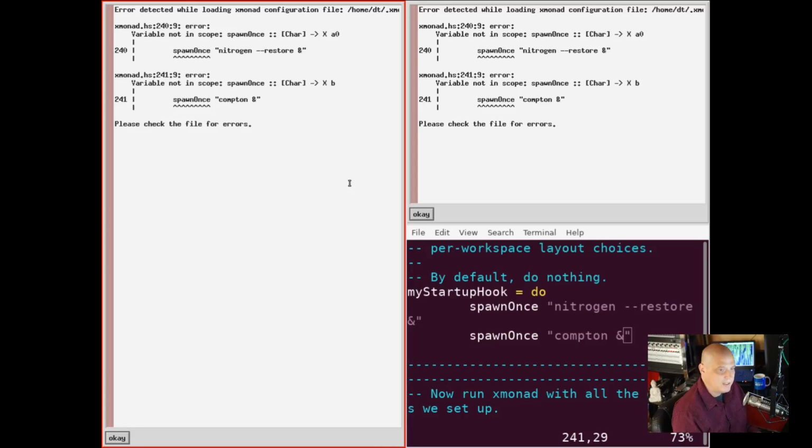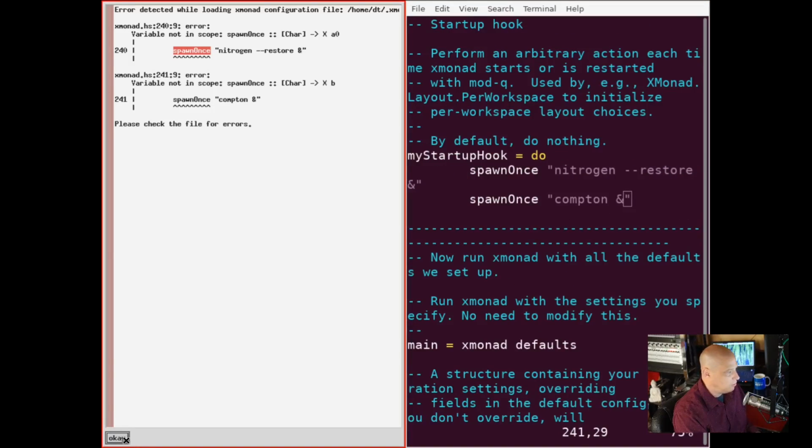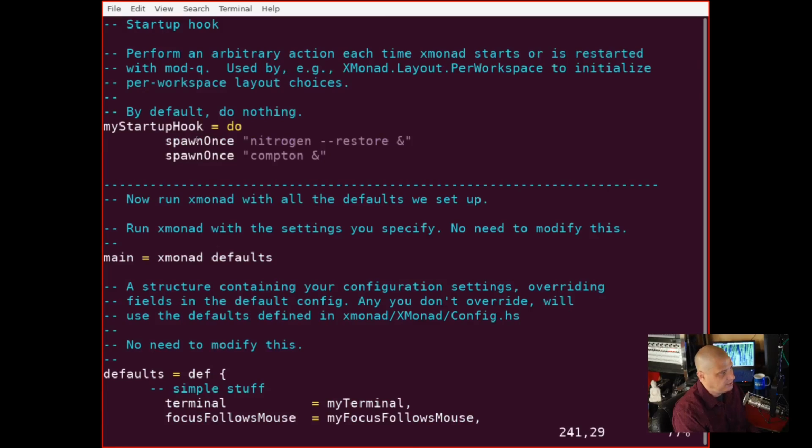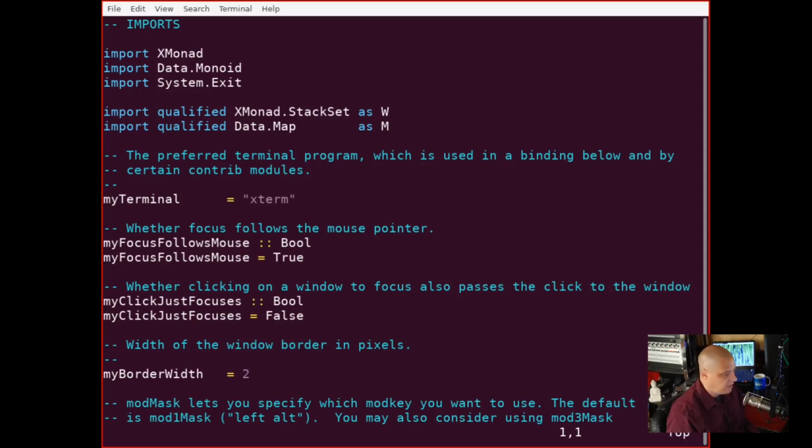So the great thing about XMonad is if you do anything wrong, and I mean anything, bad spacing, adding a comma where you shouldn't have, or in my case, using spawn once when that variable is not in scope. Anytime you get something like that, variable not in scope, it means we are using this command spawnOnce, but we didn't import any module that has anything to do with it. So if I do gg to get back to the top of this document, here in the imports, we need to do an import, and we need to find the library that we need to import.